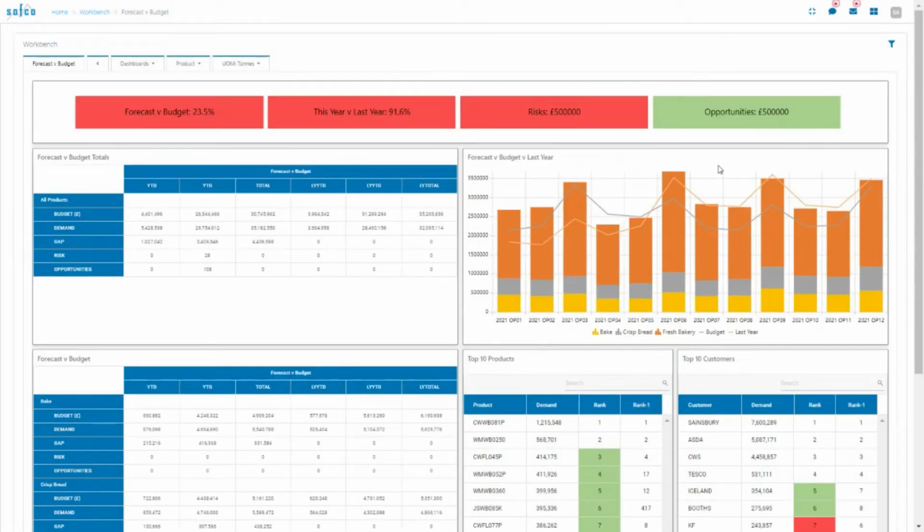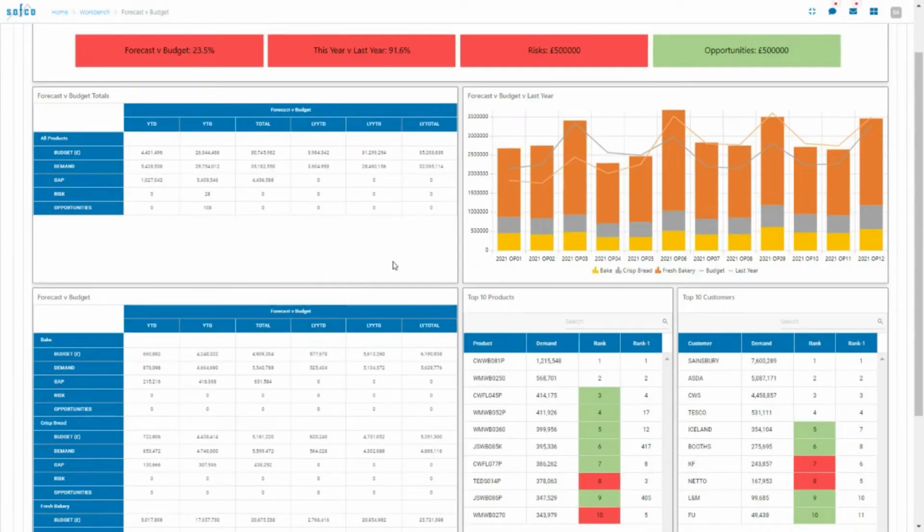This chart is connected to this table down here, and what we've got here is information relating to budgets, demand, gap between demand and budget, risk, opportunities, year to date, year to go, total, and the same for last year for comparison.